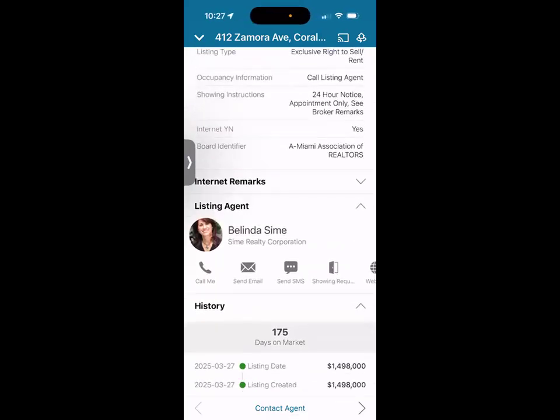You're going to see their photo, you're going to see their name, you're going to have the ability to click on call me, and you can call the agent right away, send an email to the agent, send a text message. That's what SMS is. You can also request a showing online directly through the MLS Touch app, and you can go to the agent's website. And at the very bottom, you'll see this property has been on the market now for 175 days.